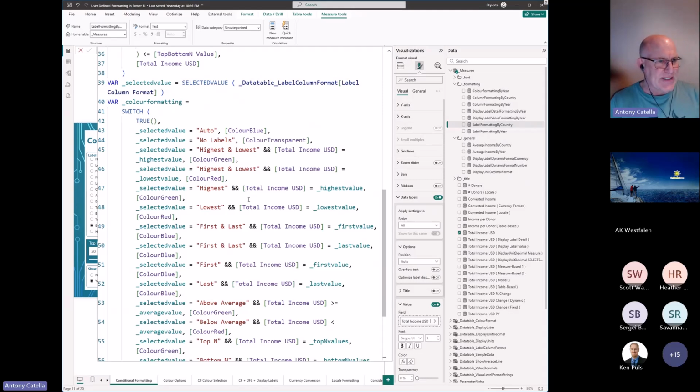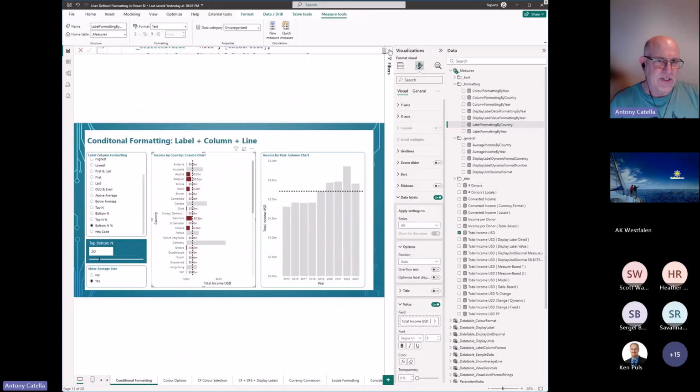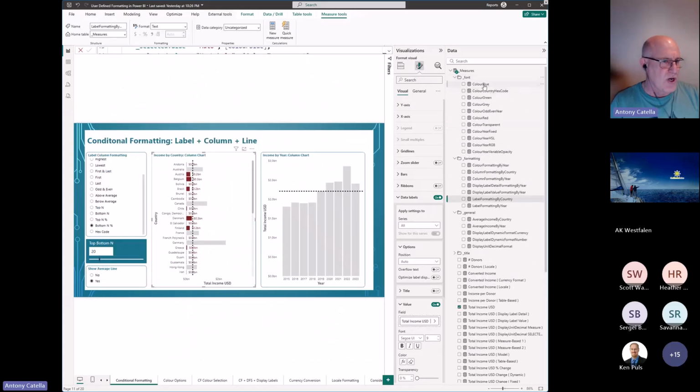Now, one of the things that I tend to do is use a lot of base measures for my coloring. So I'll often create colors. For example, in this instance I've got a lot of measures here. I've got a color blue, a color transparent, a color red, a color green, and there are various other ones. What I tend to do in a lot of my reports is create a number of measures to have some default colors, so I've only got one place I have to change those colors.